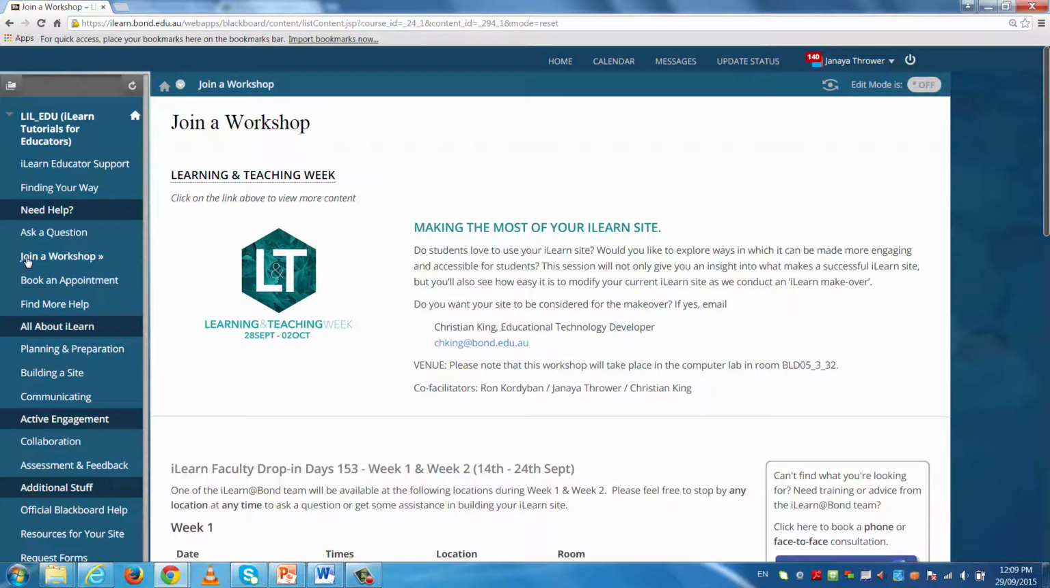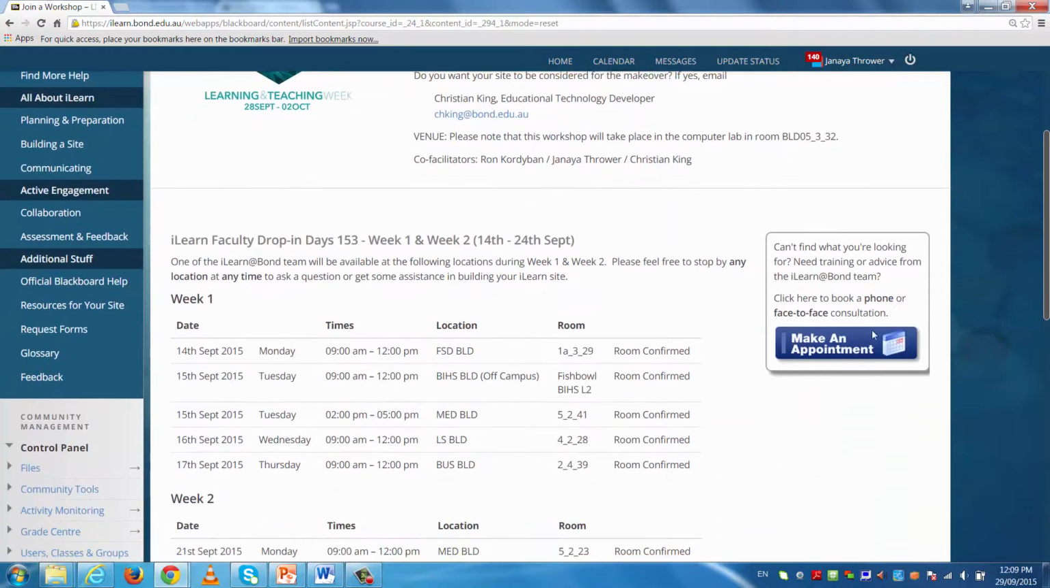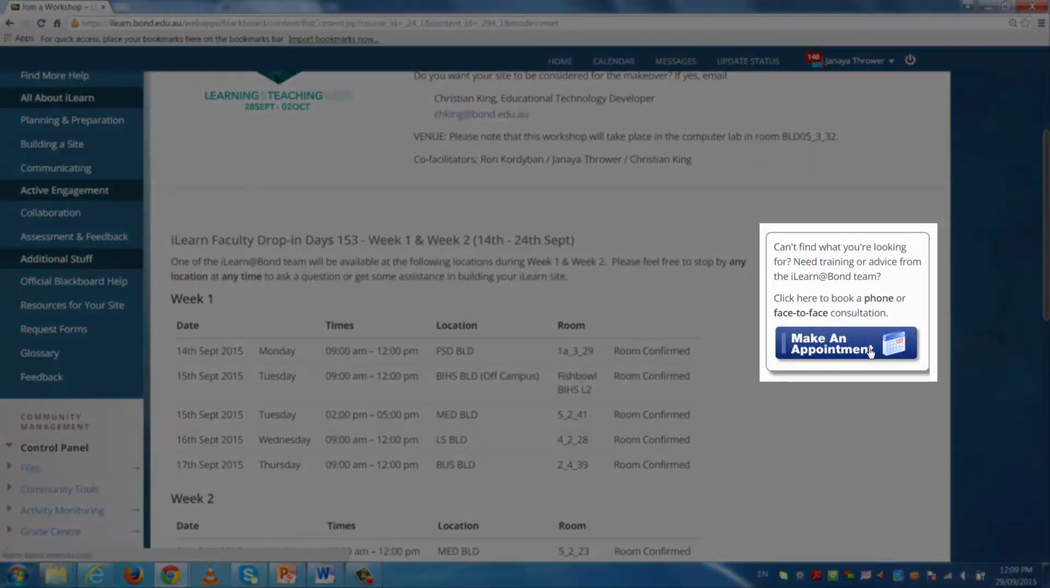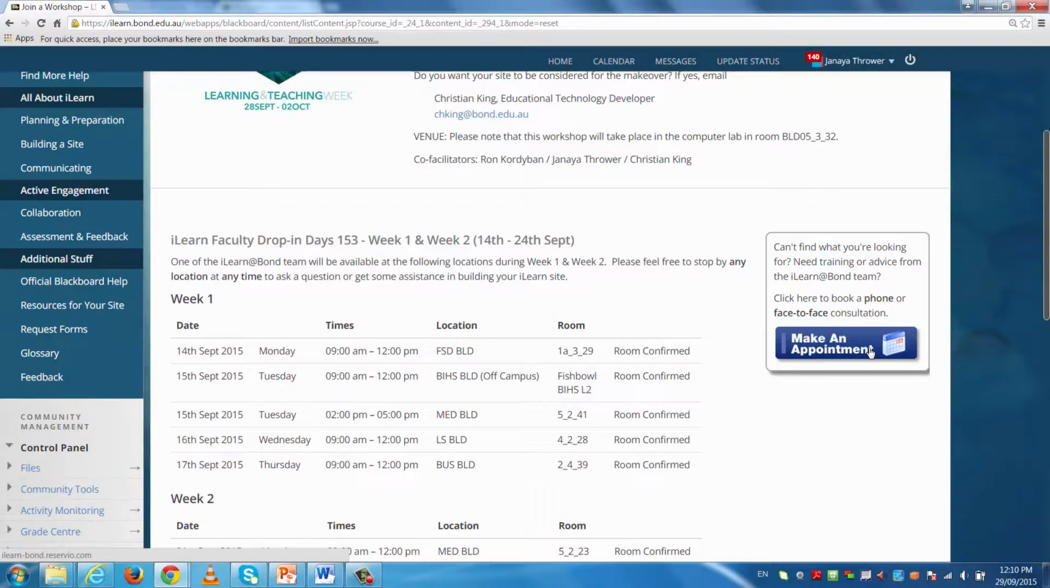ilearn@bond.edu.au, or if you'd like to book an appointment just to discuss maybe the visual aspect and modifying your site to adjust to the new template, you can do that. We have on our iLearn site many places that you can make an appointment with us. So just click on the link. It comes up with all our free times. Just make an appointment. Lauren or I will come and see you. Just wait for the confirmation email to make sure that we are able to make it. And we can help you out.